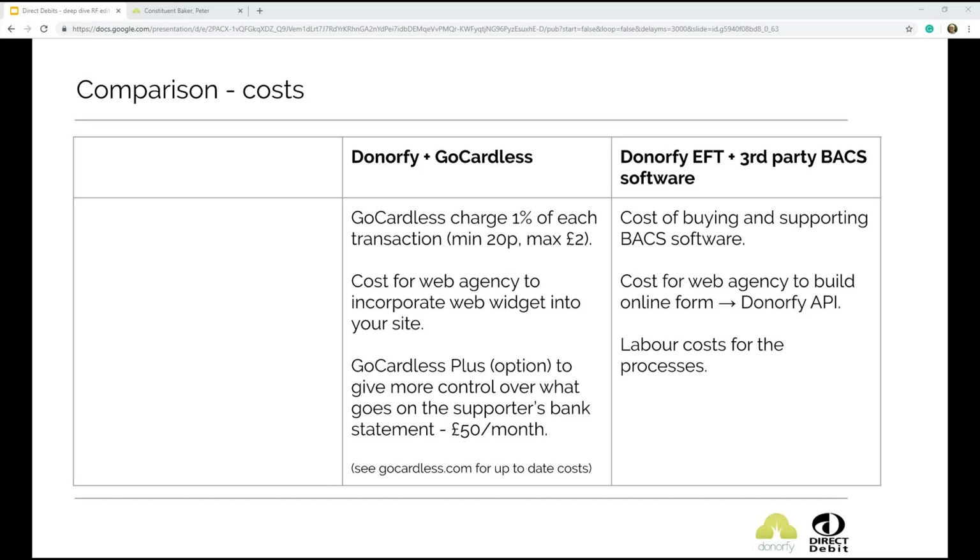In terms of the EFT process, you've got to factor in the cost of buying and supporting the BACS software. You may want a web agency, depending on your volume, to build you an online form that can come into Donorfy, so that you're not manually inputting all the Donorfy costs. And then, as I've already alluded to, there are manual processes in terms of importing and exporting files, and obviously there's a labour cost to doing that. So again, you probably would want to factor in a member of staff's time to be able to do that and manage that process.